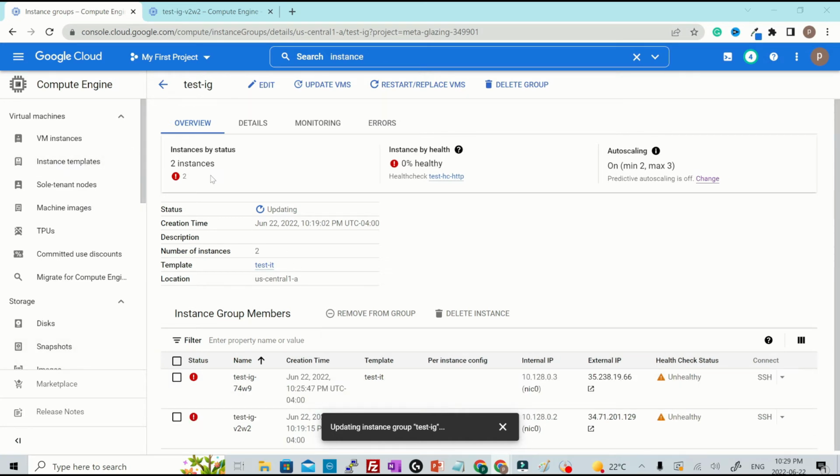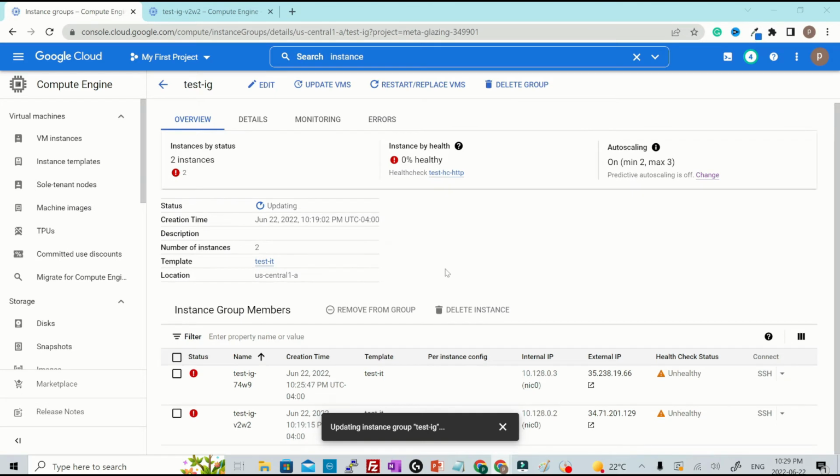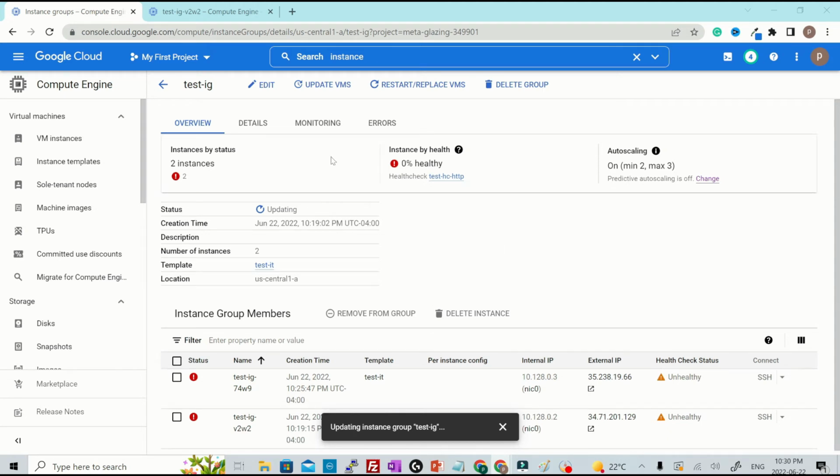So now you see, even though the instances are 2, still the health check status is showing as unhealthy. It is because we have not created the firewall rule which allows the health check to be performed. So we'll be seeing firewall rules later in the playlist, probably in the networking section of this course. So for now, just try to understand the concept behind it. So now our test IG, which is a managed instance group, has 2 instances that was provisioned from an instance template. So the process is like this.